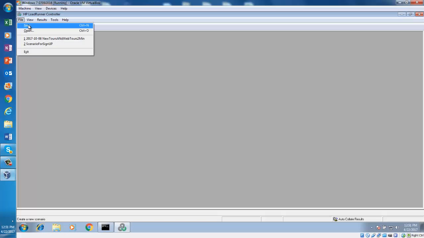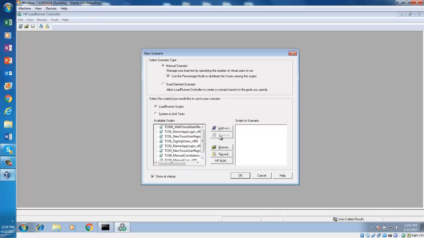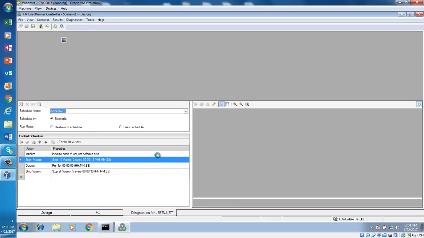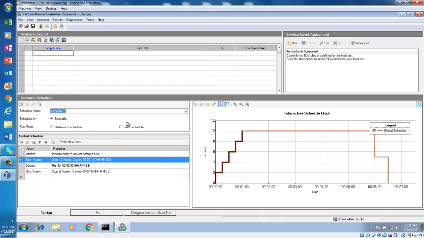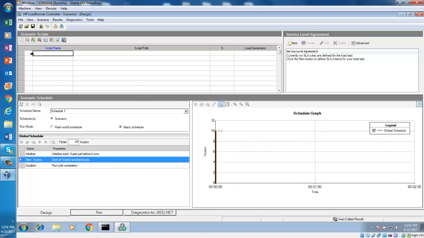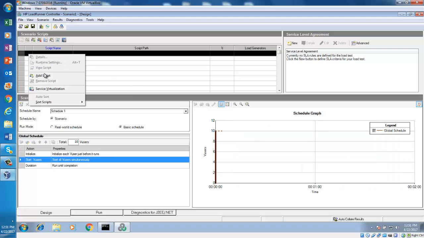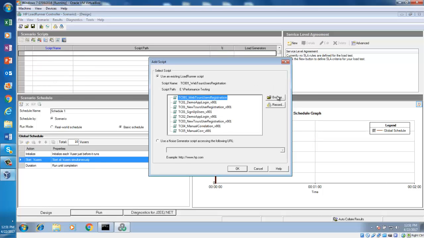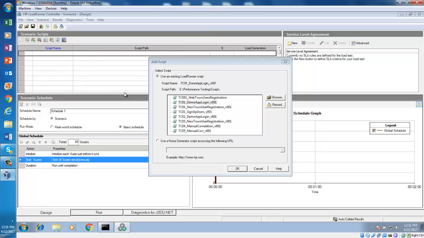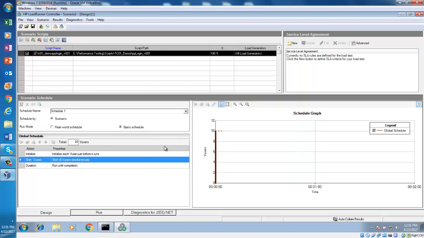What I will do is click File, New. I'm creating a new scenario without any script. Can you see? I have created a new scenario, but it doesn't have any script. I am choosing the basic schedule, and after that I can add a script from here. Can you see Add Script? Then you go there, browse, and wherever your script is, my one script is this one, right? You can do either way, it doesn't matter.